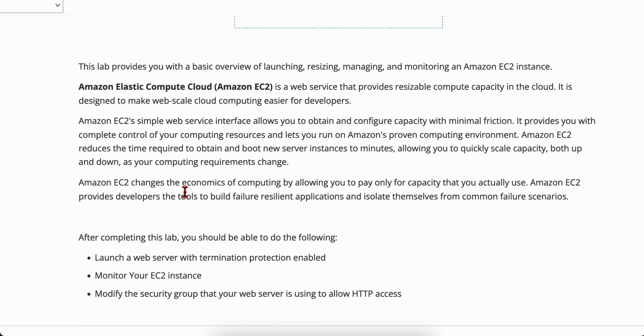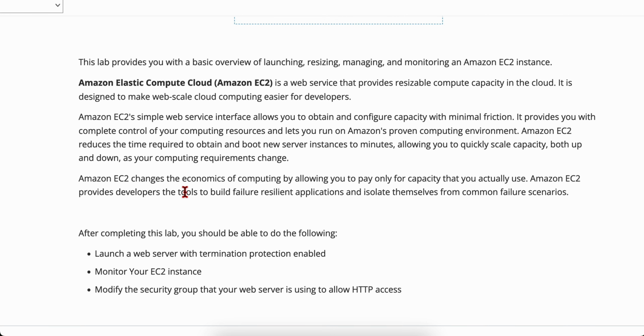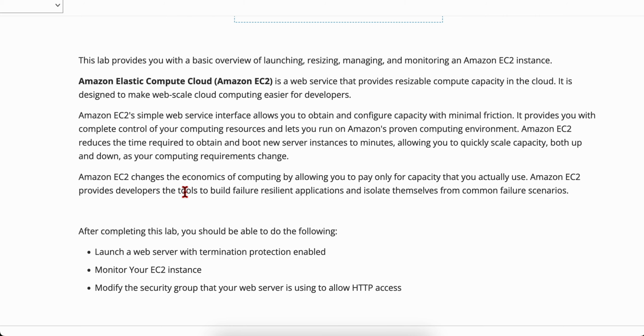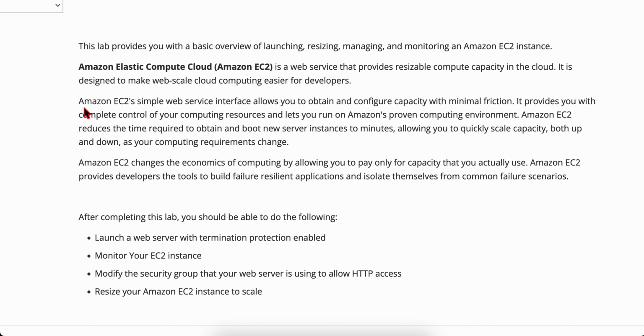Okay. So Amazon Elastic Compute Cloud, Amazon EC2, is a web service that provides resizable compute capacity in the cloud. It is designed to make web-scale cloud computing easier for developers. Amazon EC2's simple web service interface allows you to obtain and configure capacity with minimal friction. It provides you with complete control of your computing resources and lets you run on Amazon's proven computing environment.